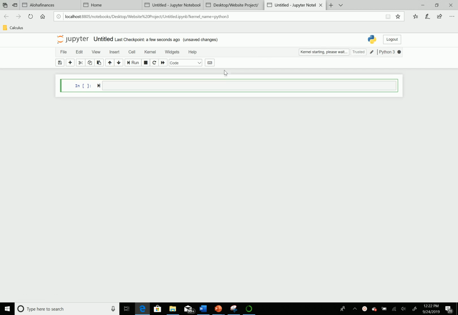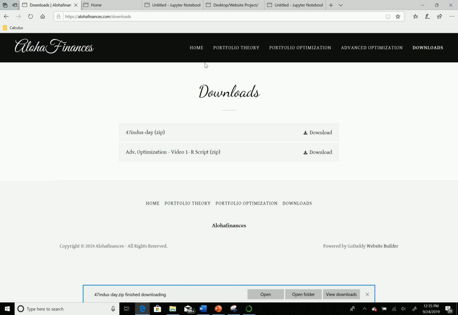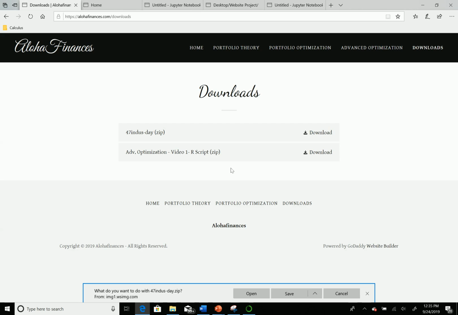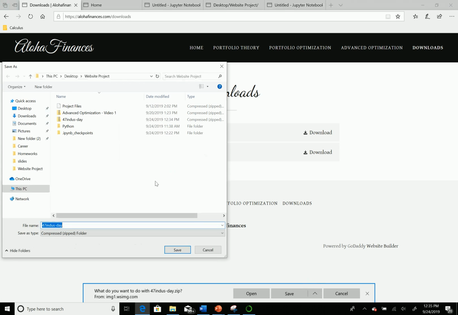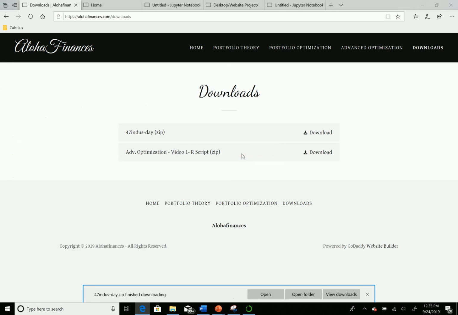So next we want to go to my website at alohafinances.com and go to the download section so we can download our spreadsheet data and import it into Python. So download the 47 industry days data, and we want to save it into the same working directory as our Python script. And just beware, it's in a zipped folder, so you may need to take it out before you import it into Python.